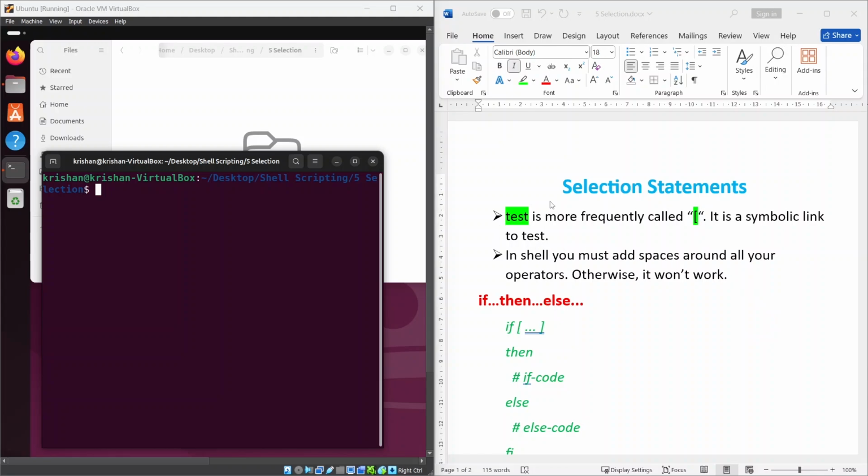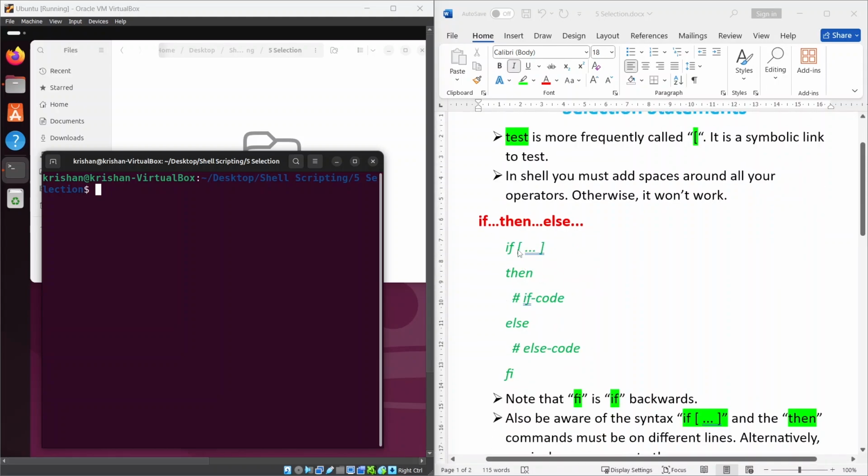We are calling test also. That means instead of if condition you can call test in the shell. Normally we use square brackets to surround the test condition in shell. In shell you must add space around all your operators, otherwise it won't work, right? So this is the basic structure.